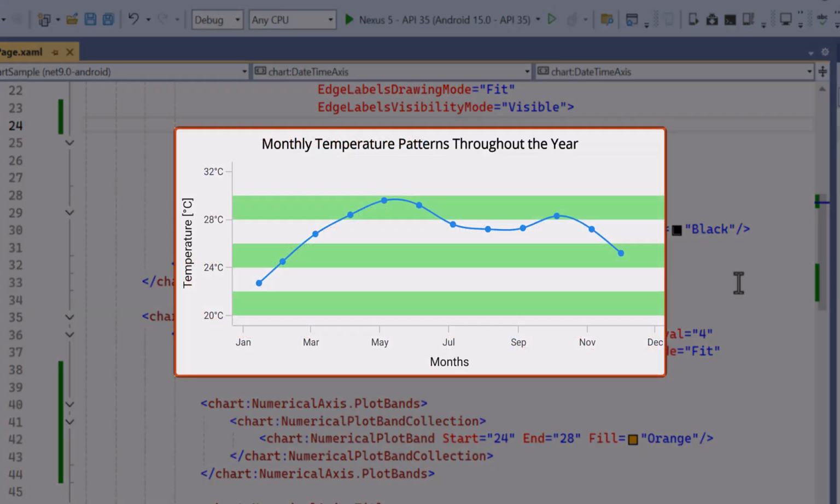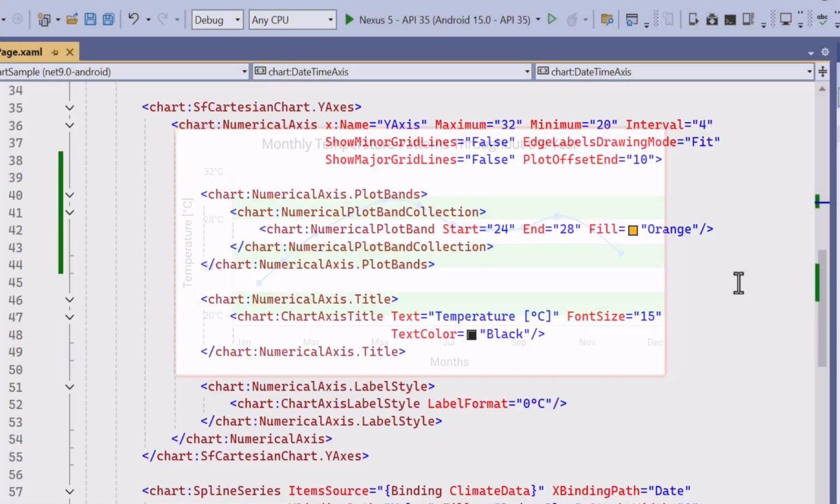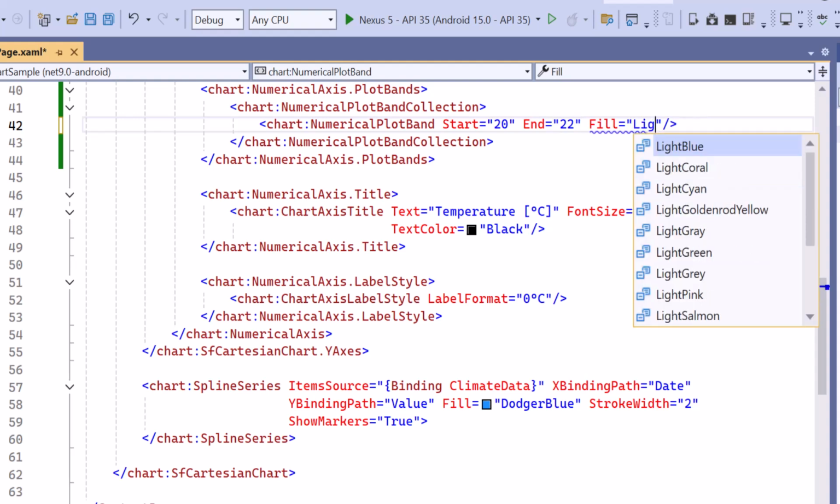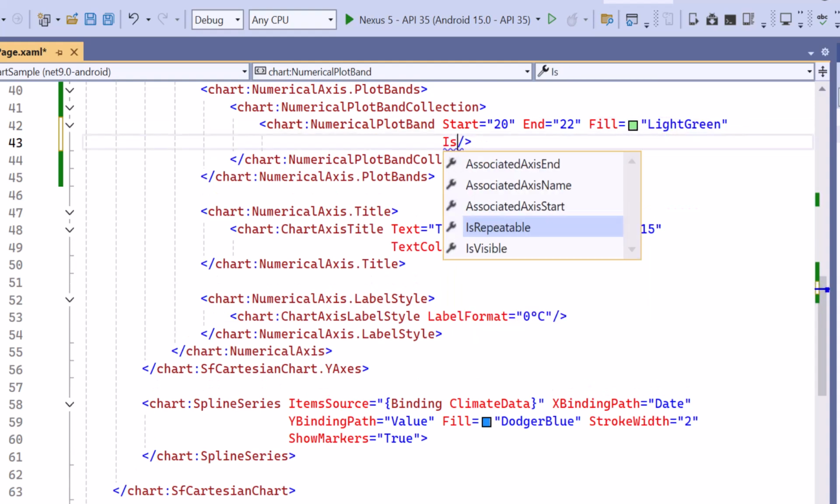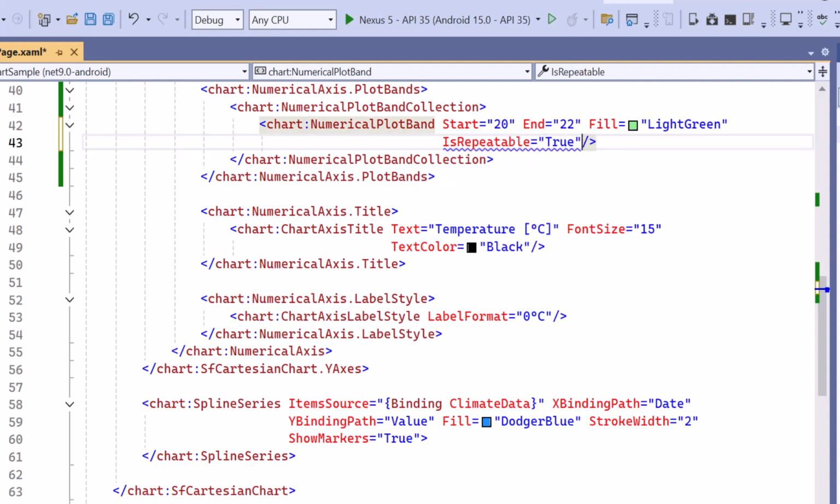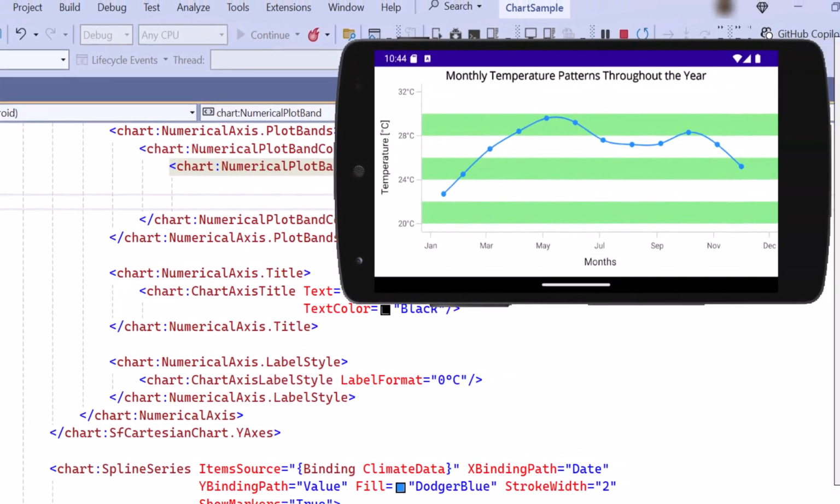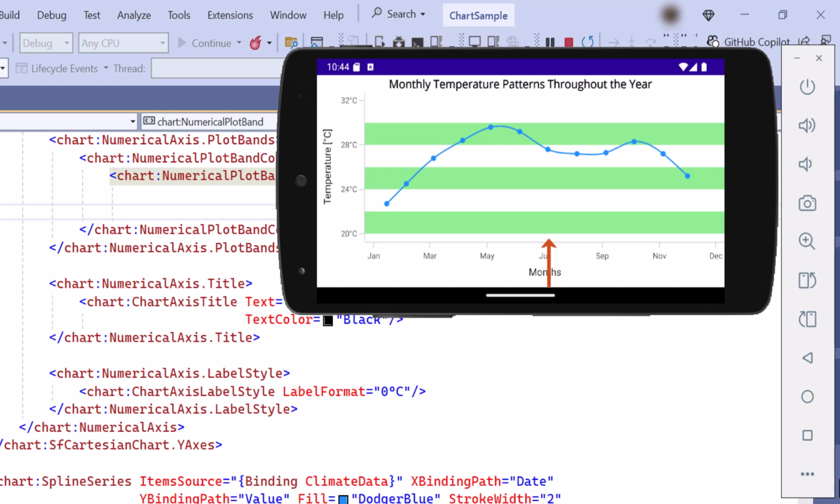Next, I will show you how to add recursive plot bands at regular intervals. I begin by modifying the values of the start and end properties to determine the range of each plot band and assign a color to it using the fill property. Then, I set the isRepeatable property to true to enable repetition. I specify a value for the repeat until property so that the bands continue until the y-axis reaches the specified limit. Lastly, I set a value to the repeat every property to determine how frequently the plot band is repeated. Looking here, the plot band is updated at regular intervals across the y-axis.